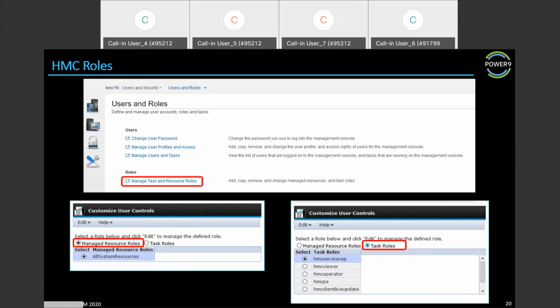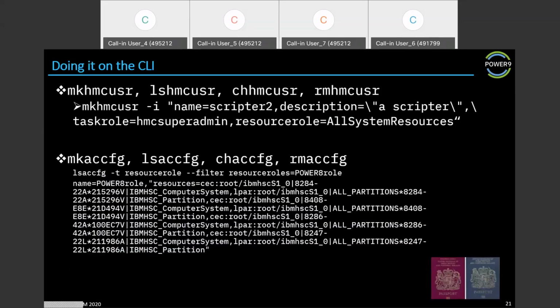It's actually very granular, the amount of configuration that you can do. So for example, you could have a user who is only able to power on a particular system. They can't power it off, but they can power it on. You can get very granular.